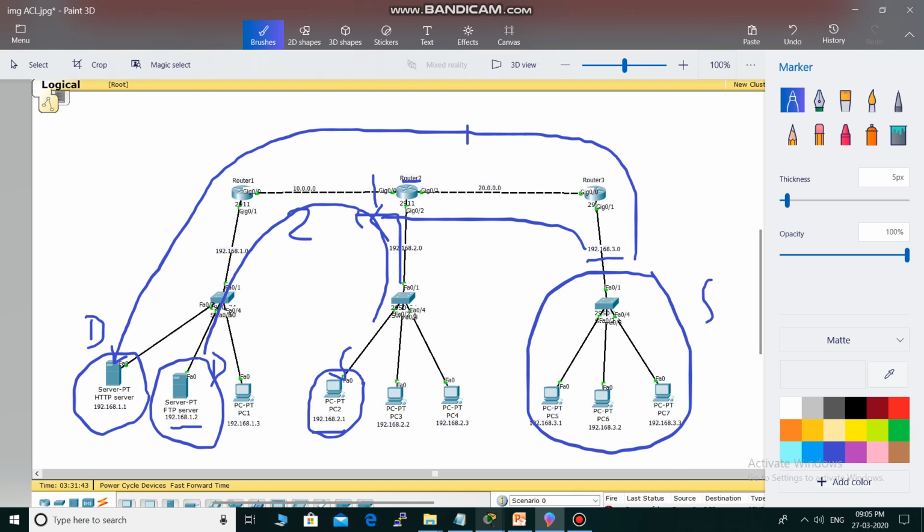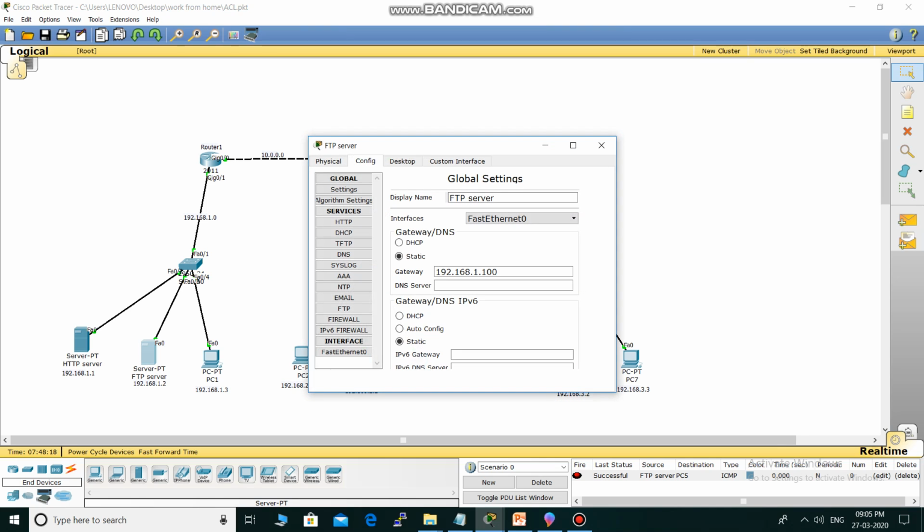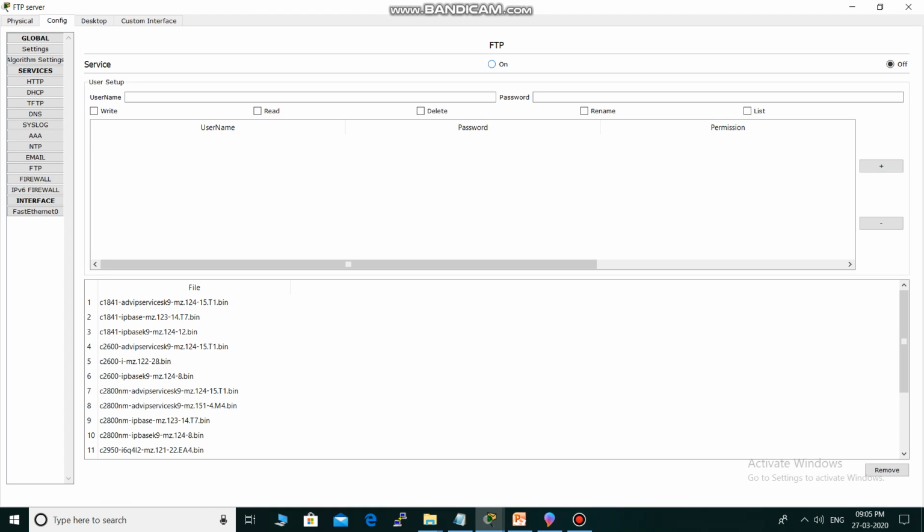So before applying that particular ACL, we need to discuss what FTP service is and how to configure it. Go to the FTP server, click on Config, click on FTP service and turn it on. Type a username over here. The username I am using is ACL and the password is also ACL. Apply the permissions to that particular FTP service and click Add.